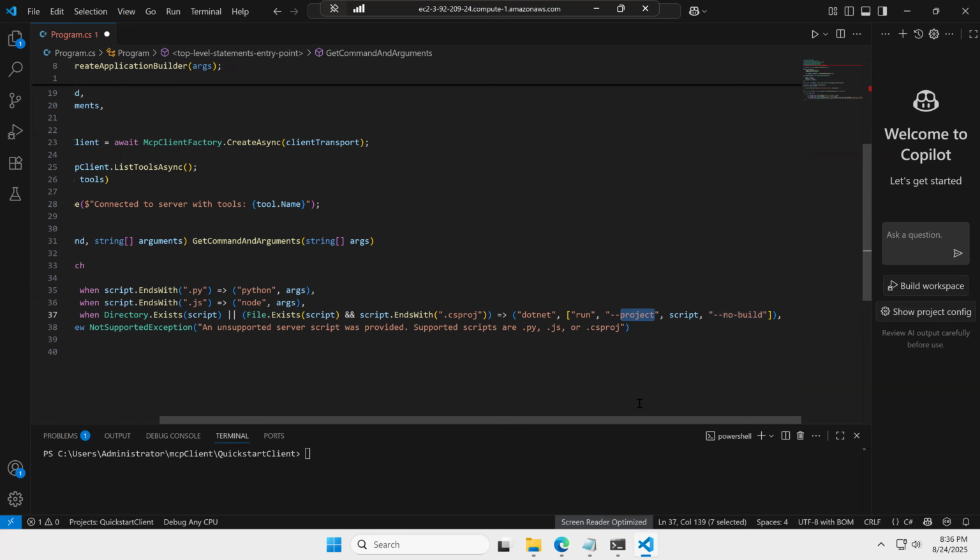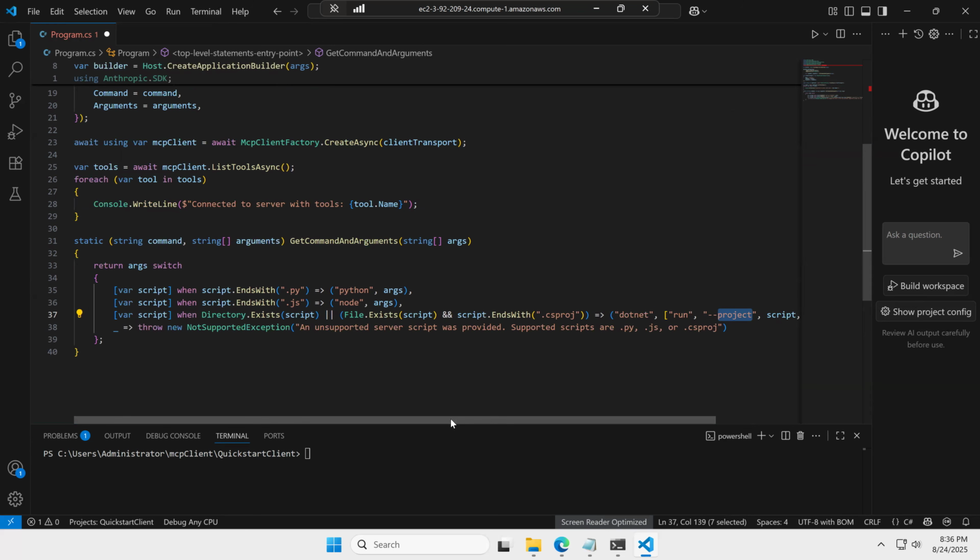So no build essentially. So it is going to basically tell that, hey, run this particular project, and that project is going to be our server project. So we are basically trying to run a server from here. And the reason why we are doing it is because of the stdio transport protocol. Remember, this particular protocol allows communication between two processes, in this case, our client and our server. Now, this can be a little confusing. So, if you have confusion, please post your comments.